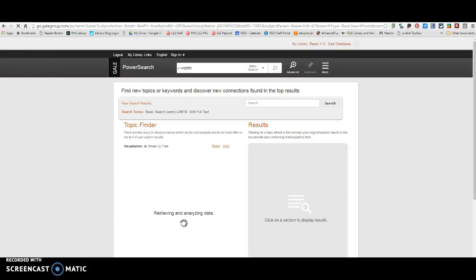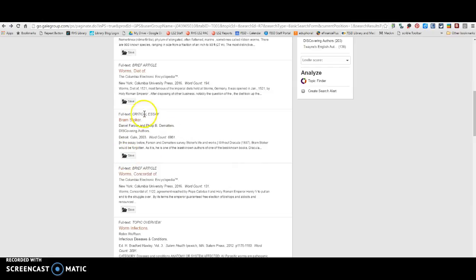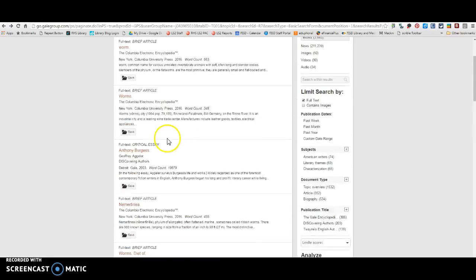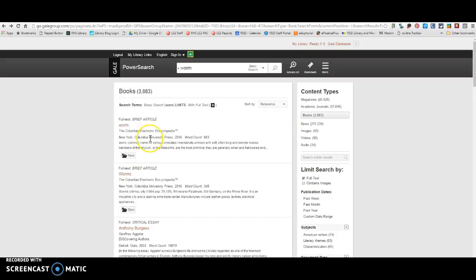Now before we do Topic Finder, if let's say you use 2 different articles from Gale Power Search, these would count as 2 different sources. Your source is not Gale Power Search. Your source is the Columbia Electronic Encyclopedia, okay? So you can use this source as one source, okay?